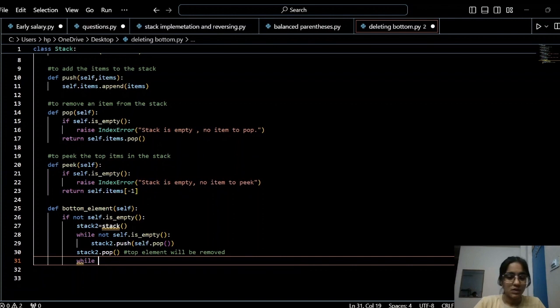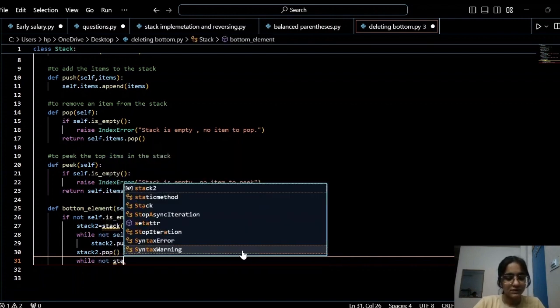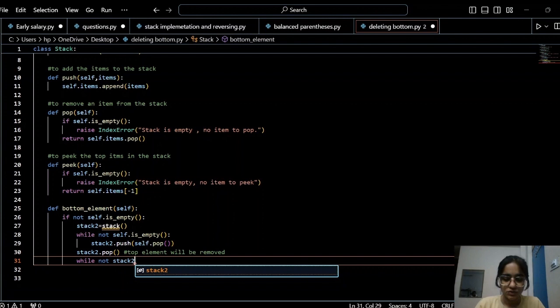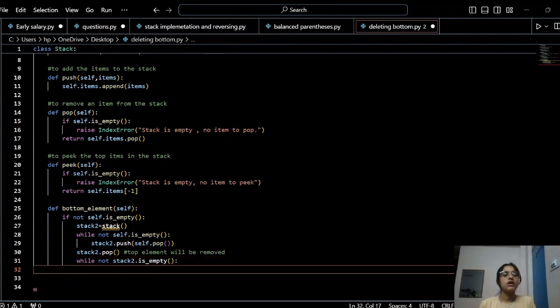Then we have another loop: while not stack 2 is empty. And now we have deleted the element. Now we want our elements back in stack 1. We stored them in another stack just to get the bottom element to the top so that we can delete it easily. So we have deleted it. Now we want our elements back in our original stack, so while not stack 2 dot is empty.